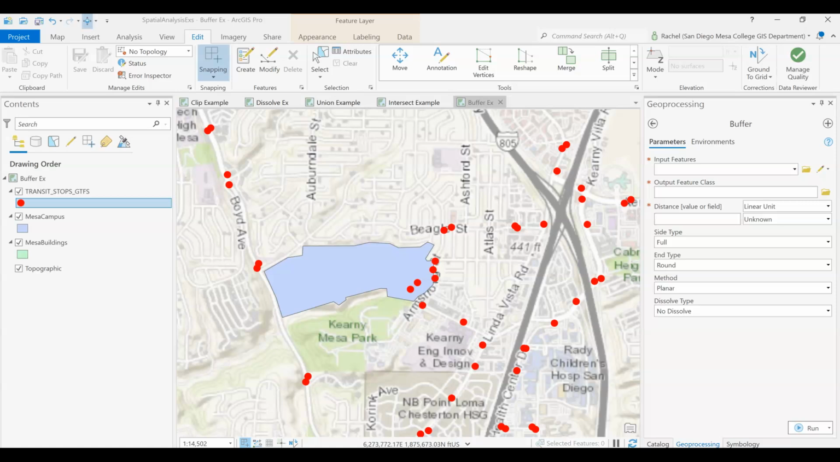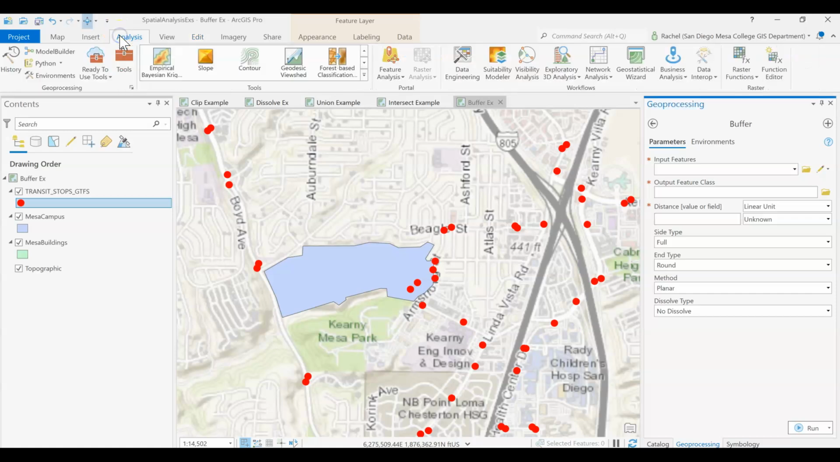In this example, we'll look at how we can use the buffer tool. Remember, the buffer tool defines a polygon around our input features at a specific distance. So here we are looking at San Diego Mesa College campus. We are looking at bus stops in the general area, and we want to know how many bus stops are within a quarter mile of campus.